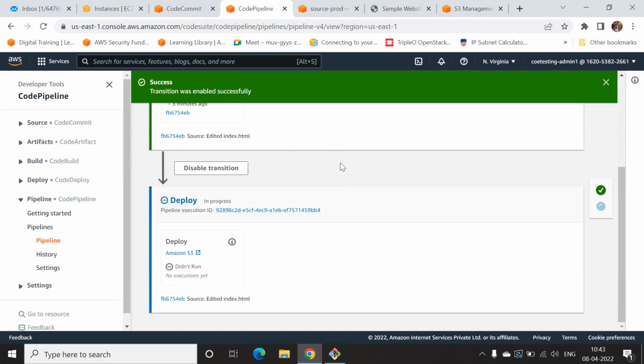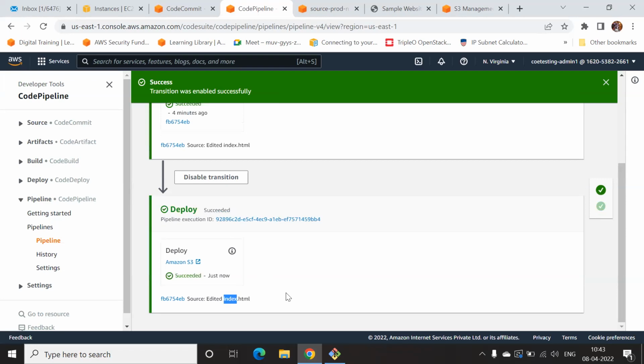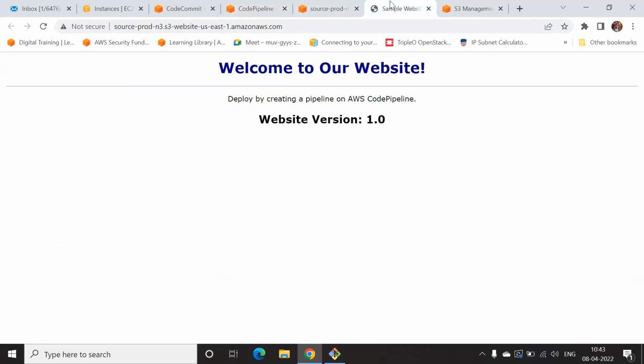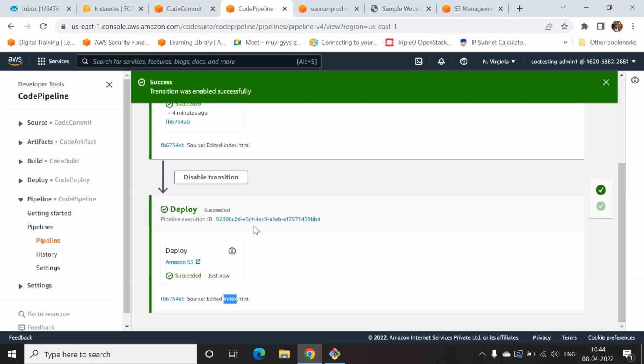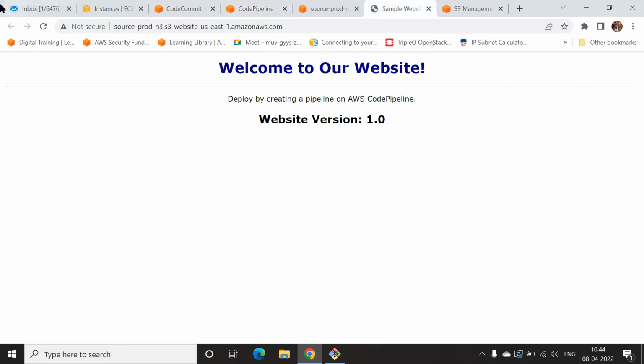True. So notice it says in progress. And notice the source is also, it is now taking in edited index.html. Yes. Okay, and let's give one moment for that. Yeah, it is success. Oh, succeeded. Go ahead and refresh it. 2.0. Catching it? Yes, yes.